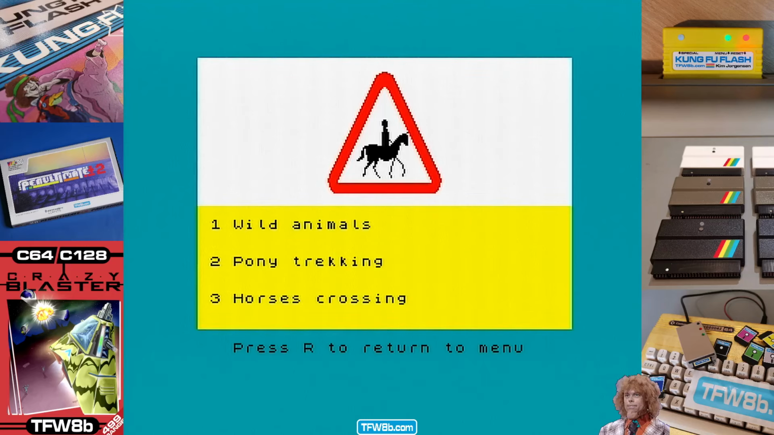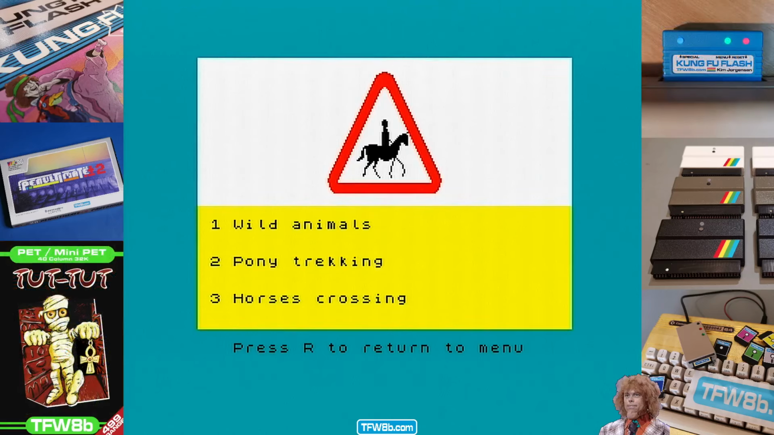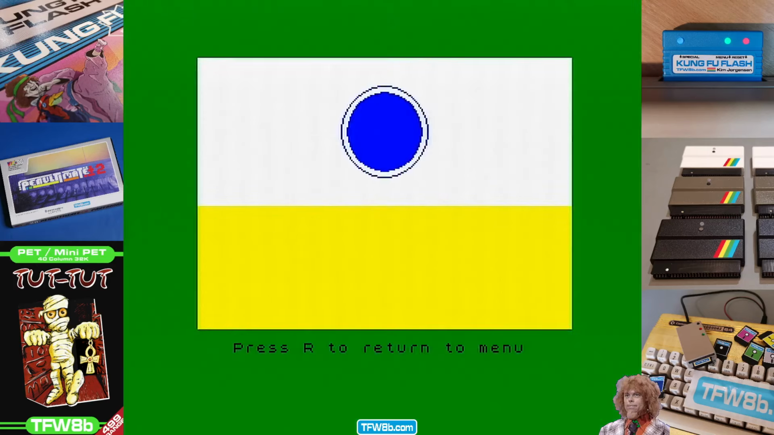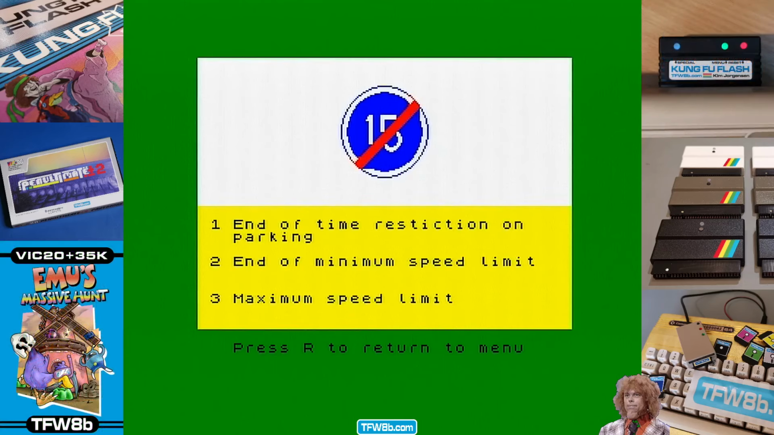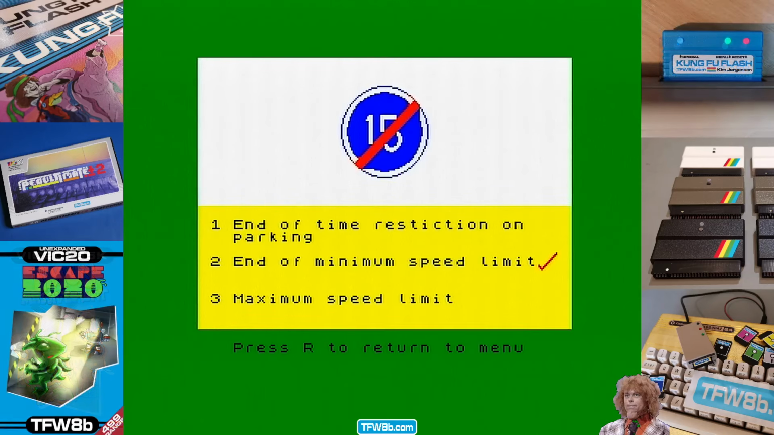Wild out. No. Horses crossing. Pony trek. Is it pony trekking they call it? That's horse riding. Horses crossing. Don't look very cross to me. None of that. End of maximum speed limit. Ooh. That's the end of it. Yes.